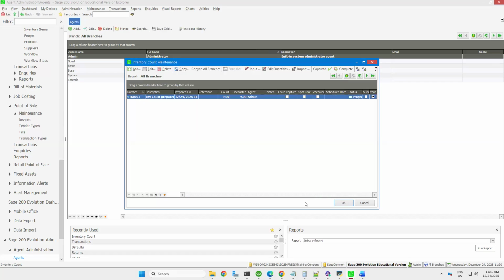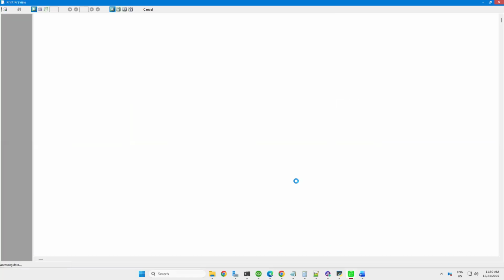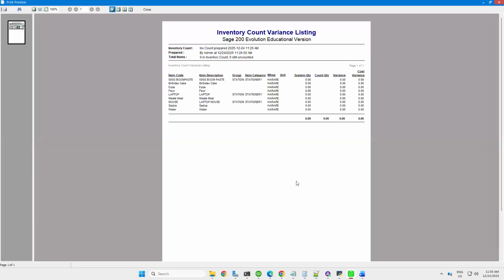Right. Copy, input, captured, all right, print. Print this. Does print allow me to print counted items, uncounted items, ignore items, no variance? Then I want to do this. I just want to see if it allows us to print the stock sheet, because you'd want to print the stock sheet from the system. So let's see.